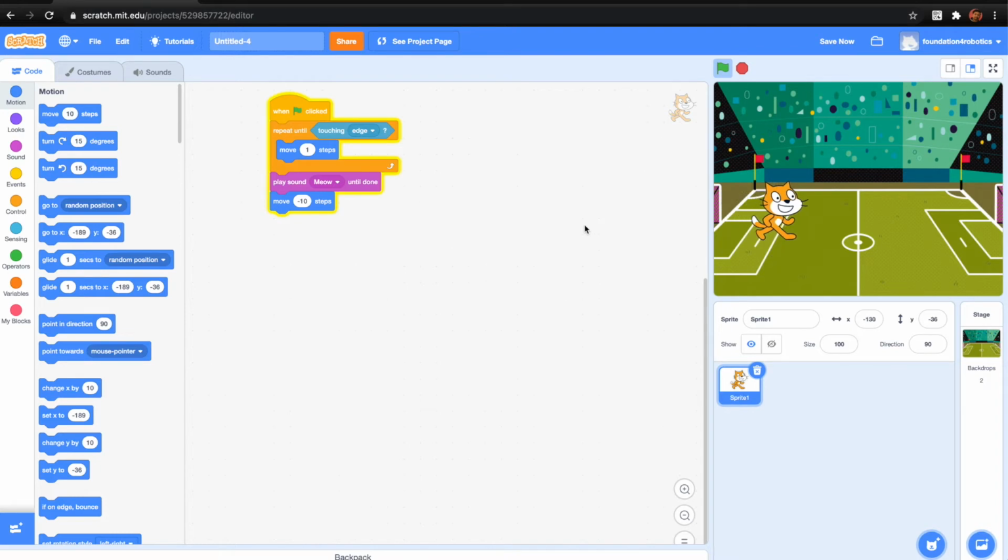What happens is that the cat moves one step at a time. So this block is being executed now, and then when it reaches the edge, it will play a sound and then it will return back. So understanding this whole part, what we need to do now is code the return back part. Once it has hit, it will return.